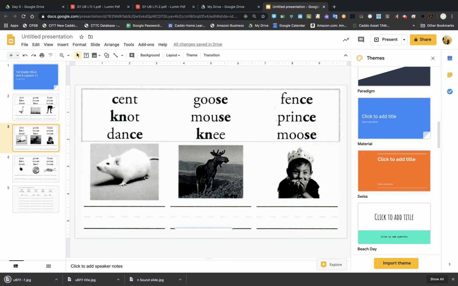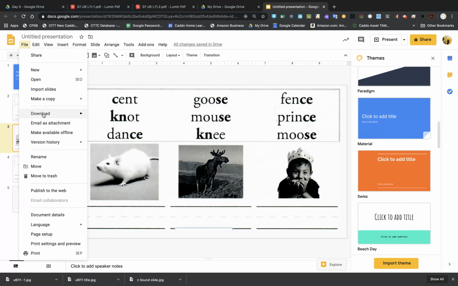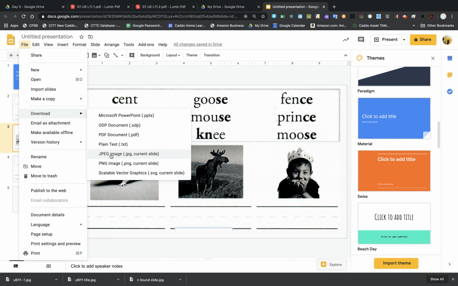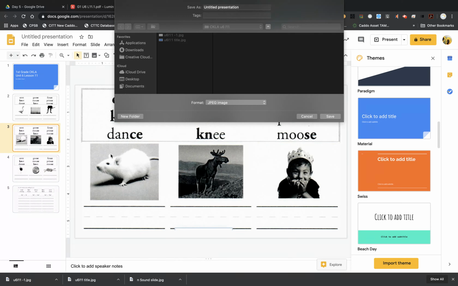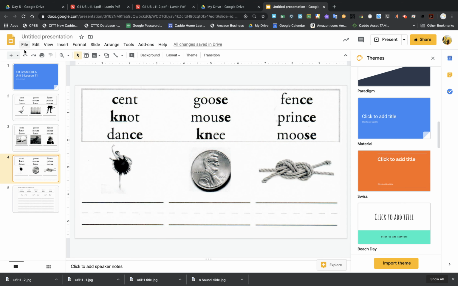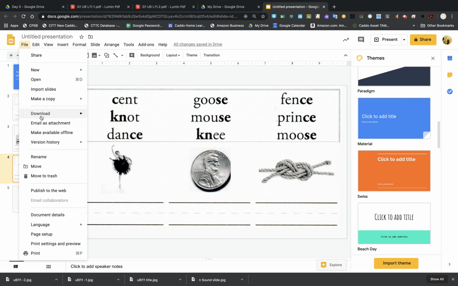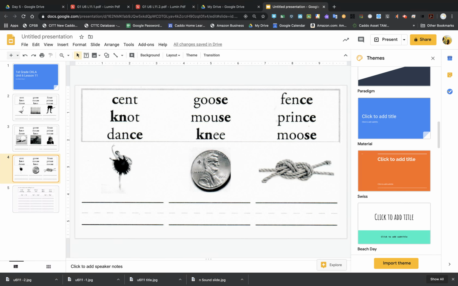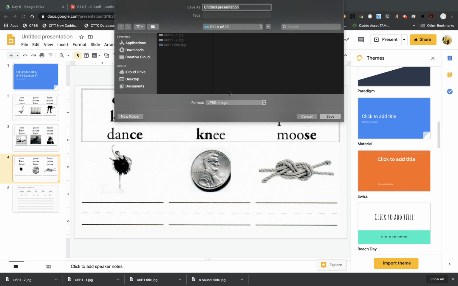I'm going to come here, file, download as a JPEG. Same thing, Unit 6, Lesson 11-2. Save. And then I'm going to say file, download, Unit 6, Lesson 11-3.